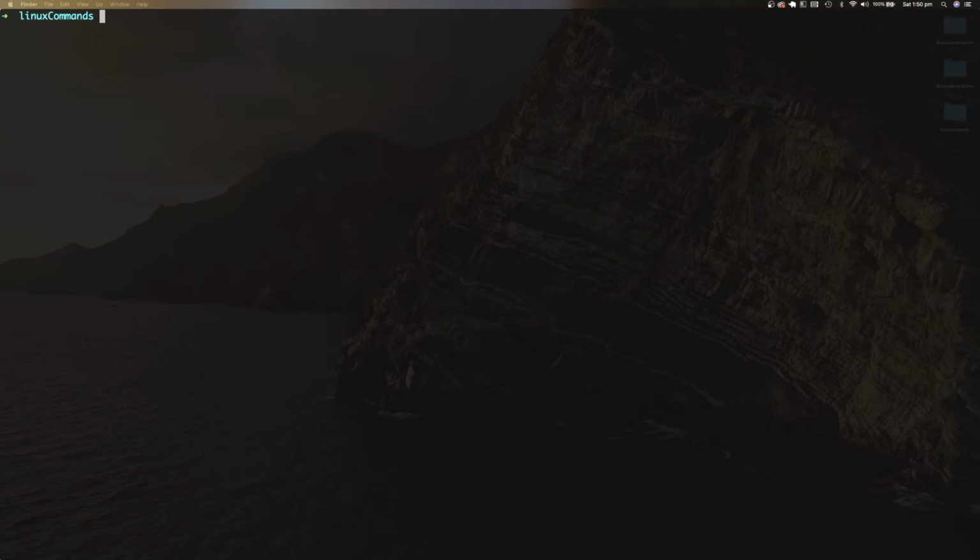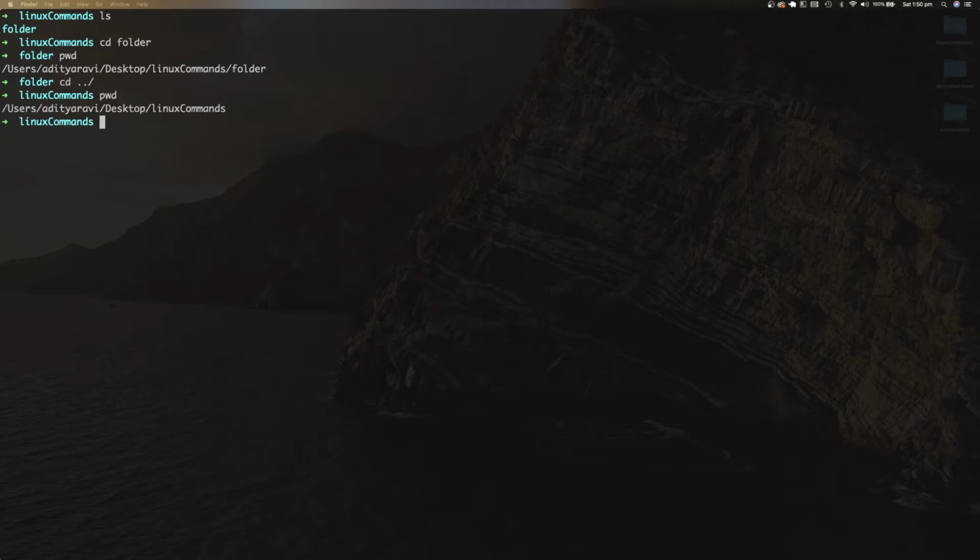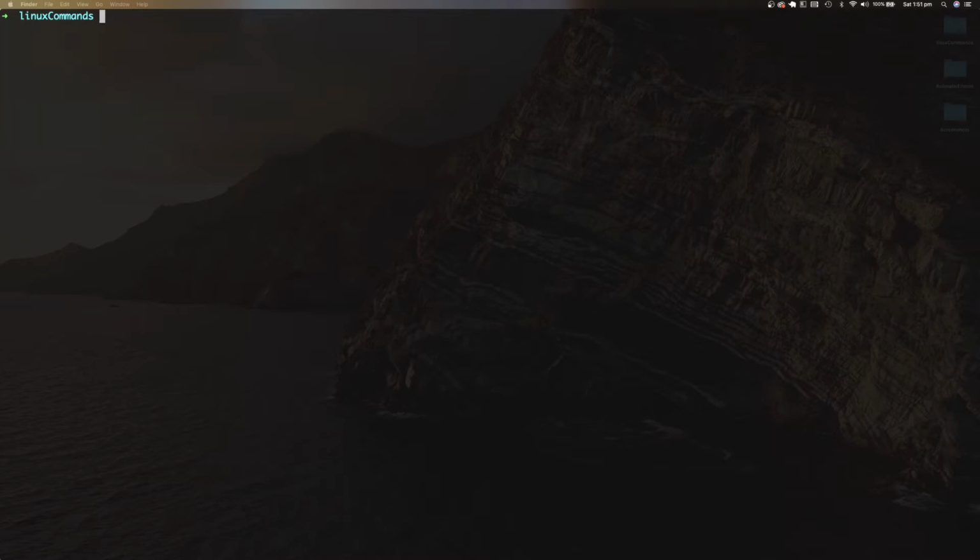CD stands for change directory and is commonly used to do just what the name suggests, change the current working directory. So right now I'm within the Linux commands directory, and I've created a subdirectory called folder. To change into folder, I can simply type cd folder. To move back to the Linux commands folder, I can use cd .. You can also specify an absolute path to the folder that you wish to cd into. So for example, if I wanted to cd into the documents folder, I can just specify the absolute path to the folder like so.